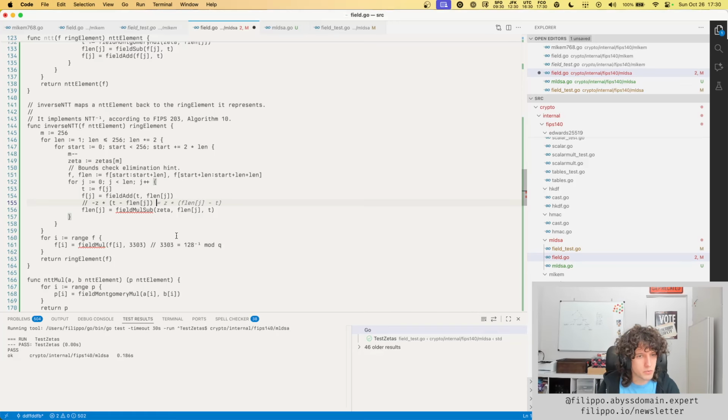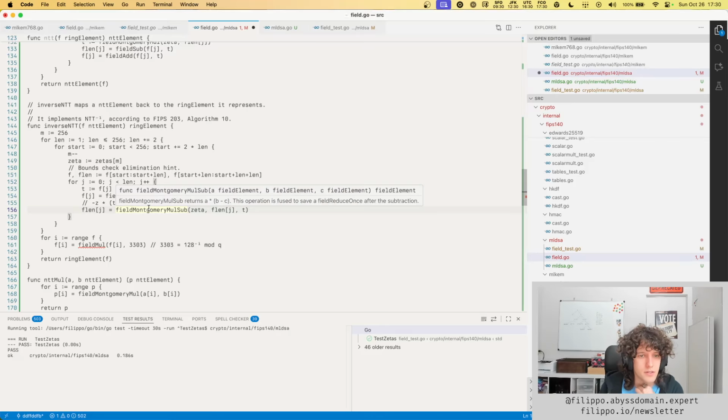So we can probably rewrite this as, yep, and Montgomery mul sub, what it does is that it does a times b minus c. So z times b minus c. Yep, there we go.